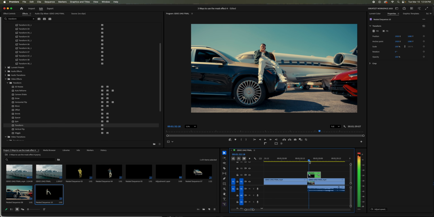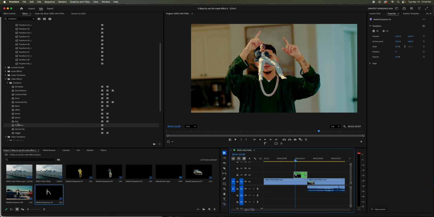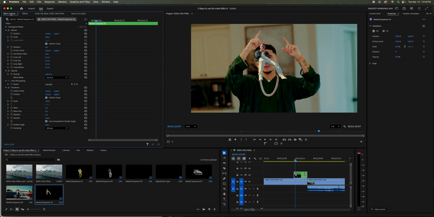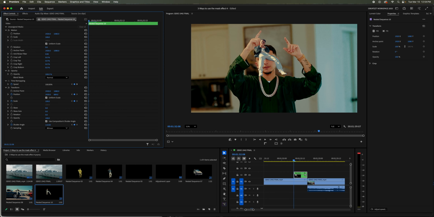Now what you want to do is bring this clip all the way to the right. There's so many ways you can do this. So what I like to do is I'm going to go to transform. I'm going to paste it onto the nested clip. Then I'm going to go to effect controls. I'm going to click position, click scale, click shutter, move shutter to probably like 135. I'm going to raise the position up.